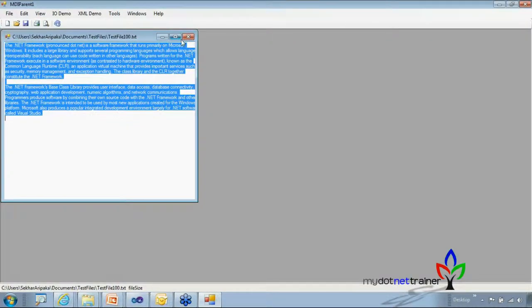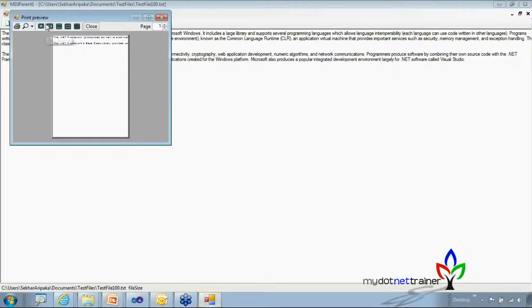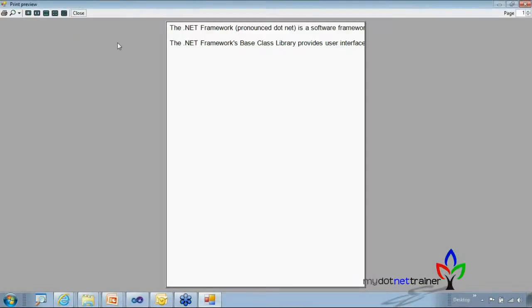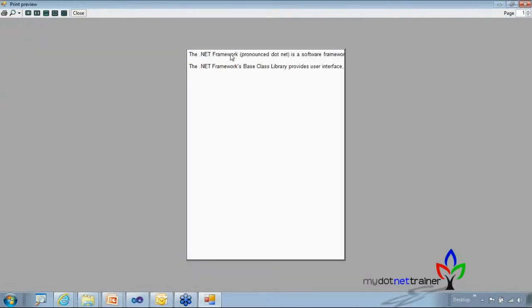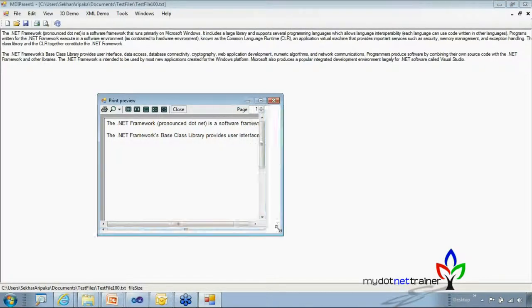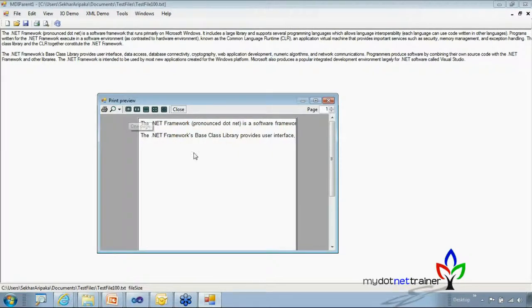I'll maximize this window again, maximize this, and now I have these two buttons, right? The print and print preview. I'm going to hit the print preview, and what I see here is a print preview wherein I can set auto or 50%. So this one is not wrapped, in other words. I hope this would have been done to wrap it up, but it's not wrapping.